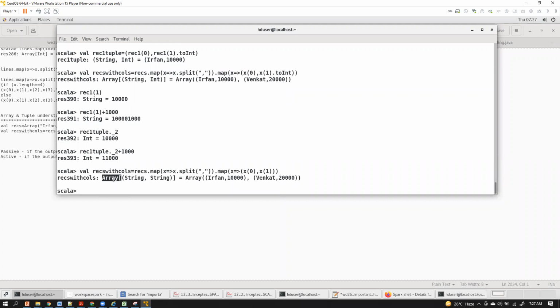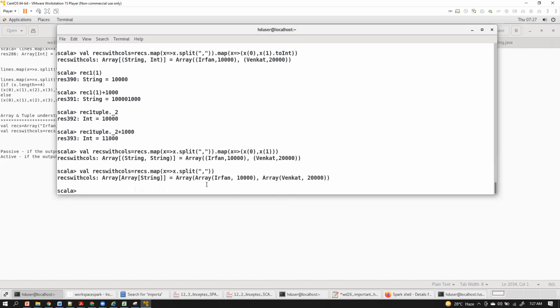This array holds records. This tuple holds columns. Earlier, when I was not doing this activity at all and was just splitting, it was creating internally an array of string. This array of string is converted into a tuple of string comma string.